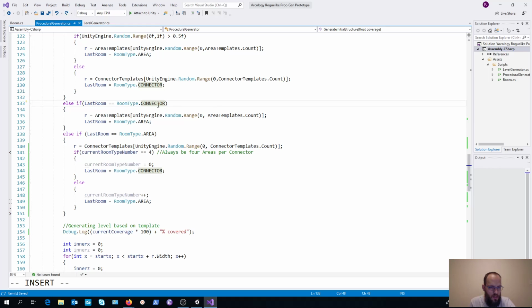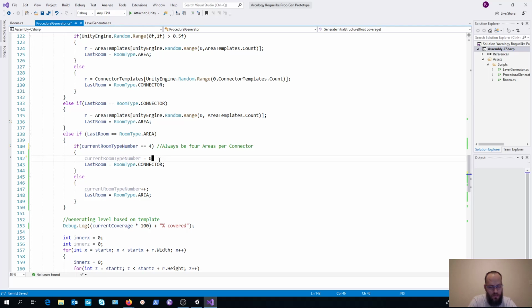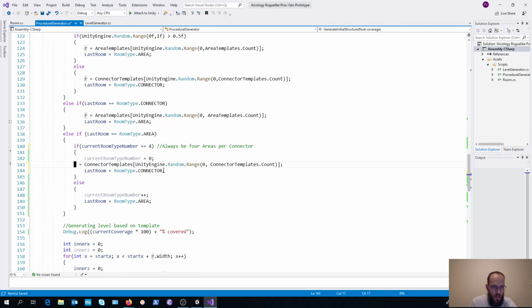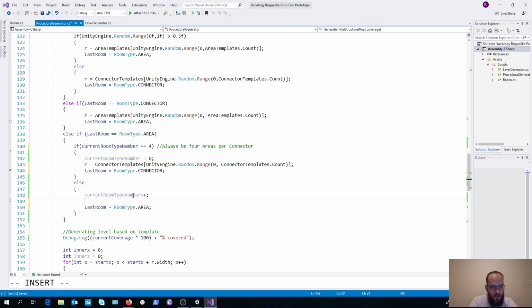The last room is a connector. Create one of the area templates. Then say that the last room was area. If the last room is area, okay. If and only if we get to our final value do we create a new connector for the number of room types. Otherwise, please keep creating areas first.